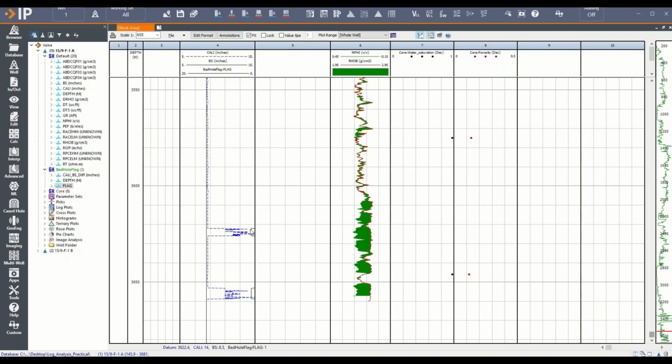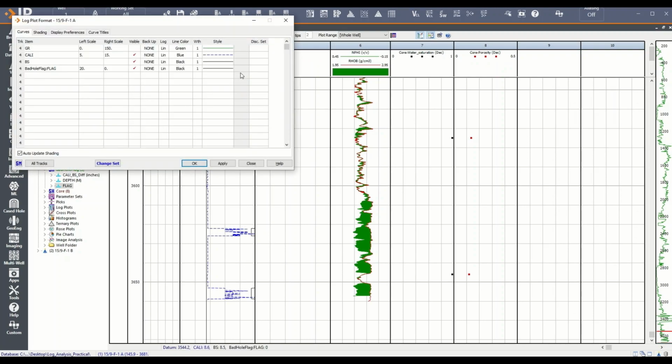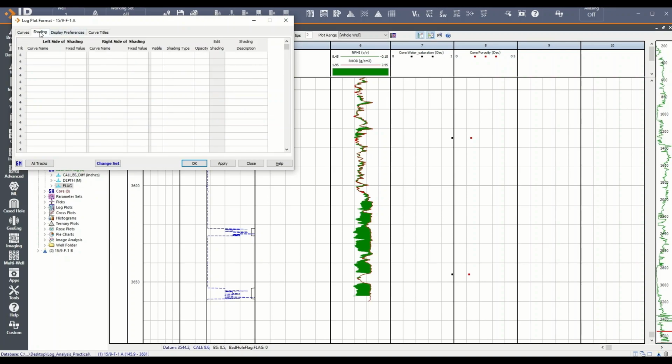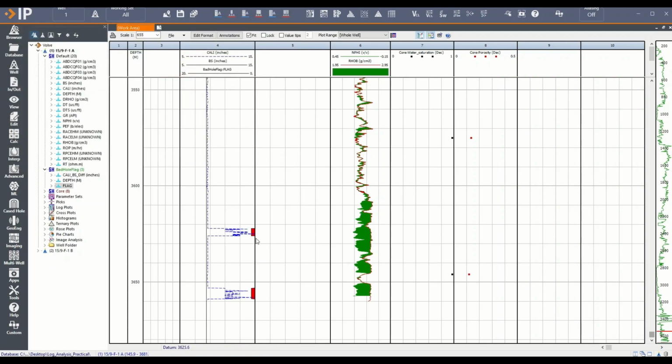Okay, so now those flags are displayed on this side, and if you want to color it, then we can go to shading, and then we will go from the curve to 0 on the right side, correct? So we will choose the curve name, which is your flag, and the right side is a fixed value of 0. Left side of the shading is curve and the right side is the fixed value of 0. And let's choose red color. Okay, so now see the flags are displayed right there.